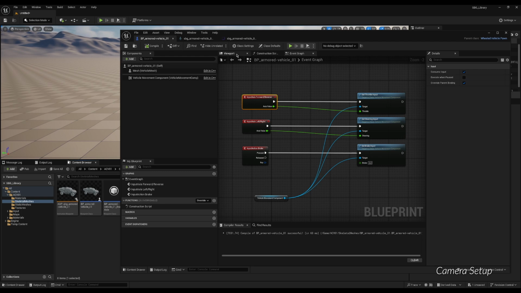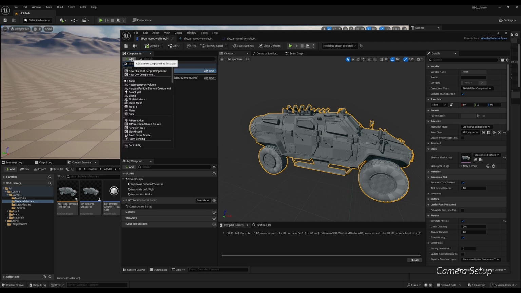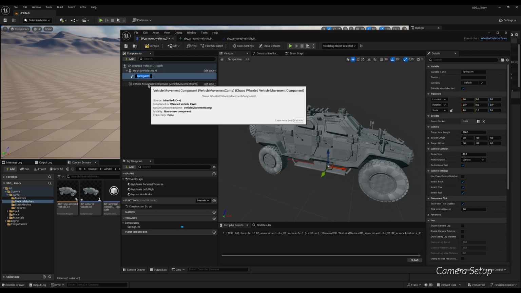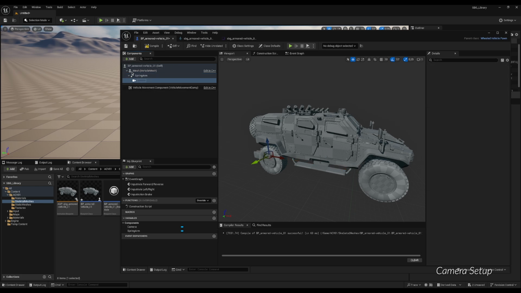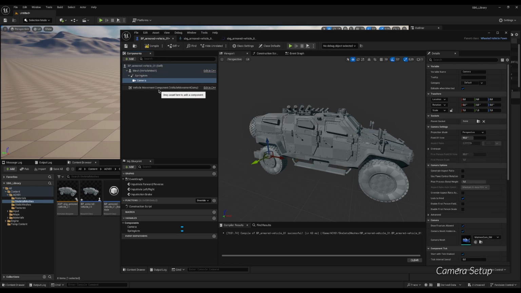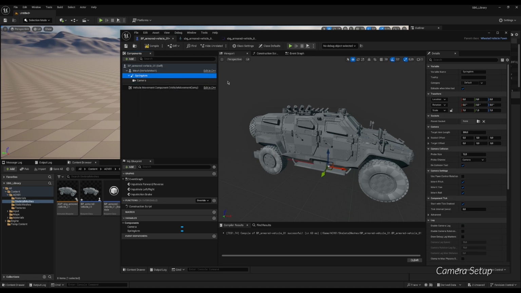Before putting our vehicle to the test, let's set up a camera real quick. In the Components panel, select Mesh and click on the Add button. Add a spring arm component. Now select the spring arm and add a camera component. Select the spring arm once again and in the Details panel, check the Enable Camera Rotation Lag checkbox.